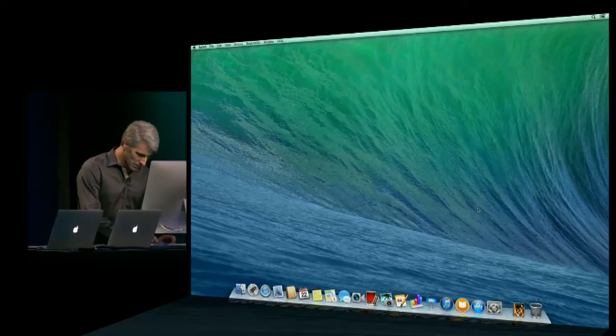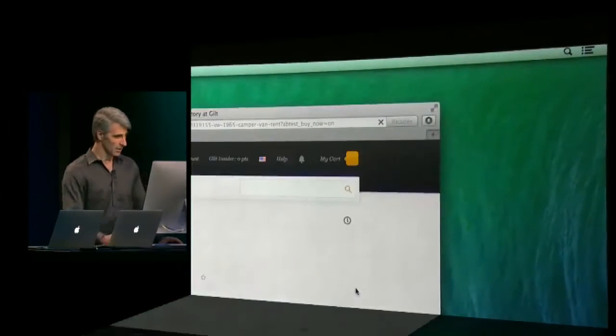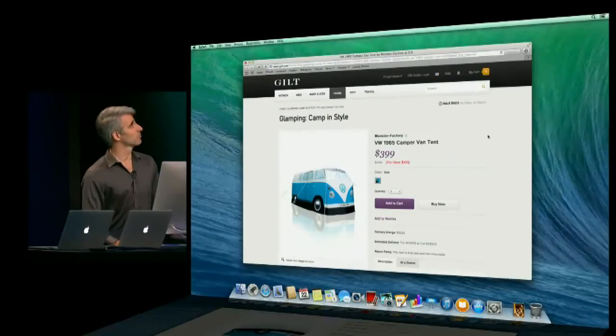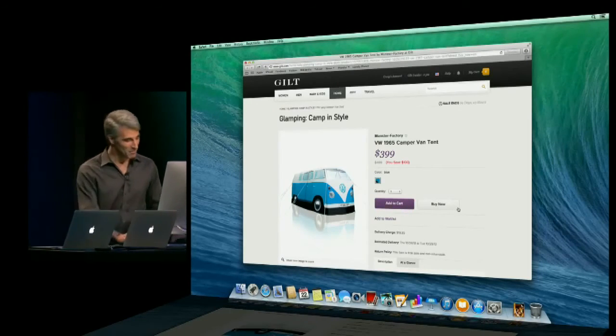I have another notification from a website. This one for an item I'm following on Gilt. I get a notification that it's available. That looks really like just what I need. So I can buy it right now.